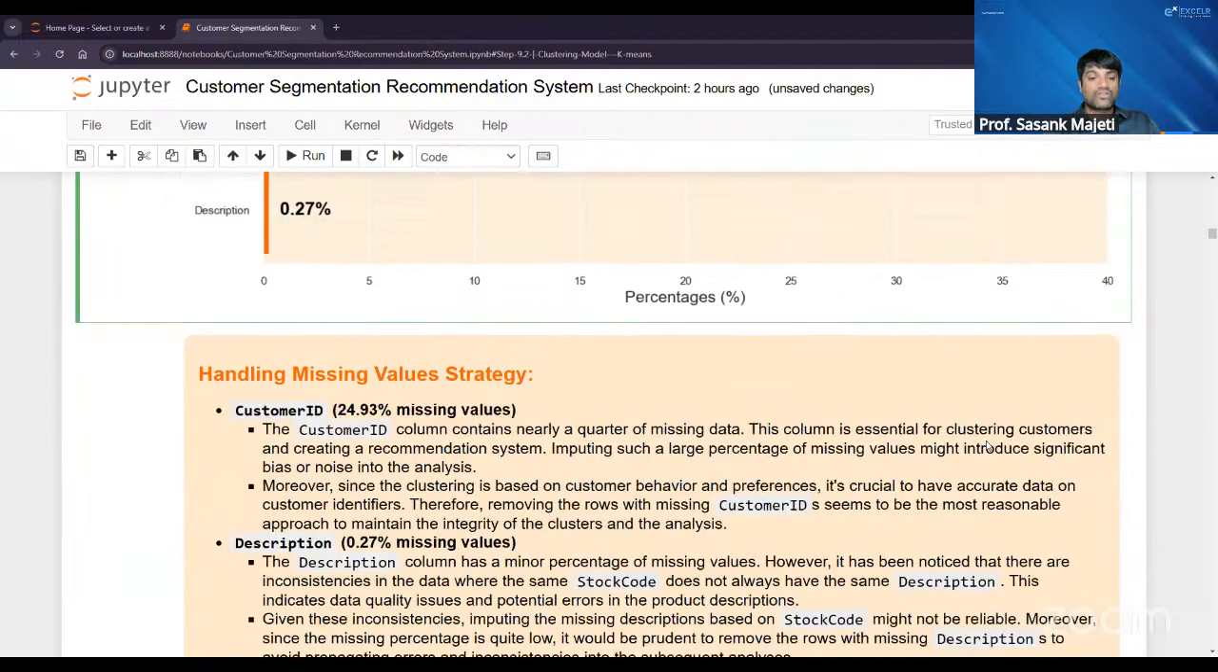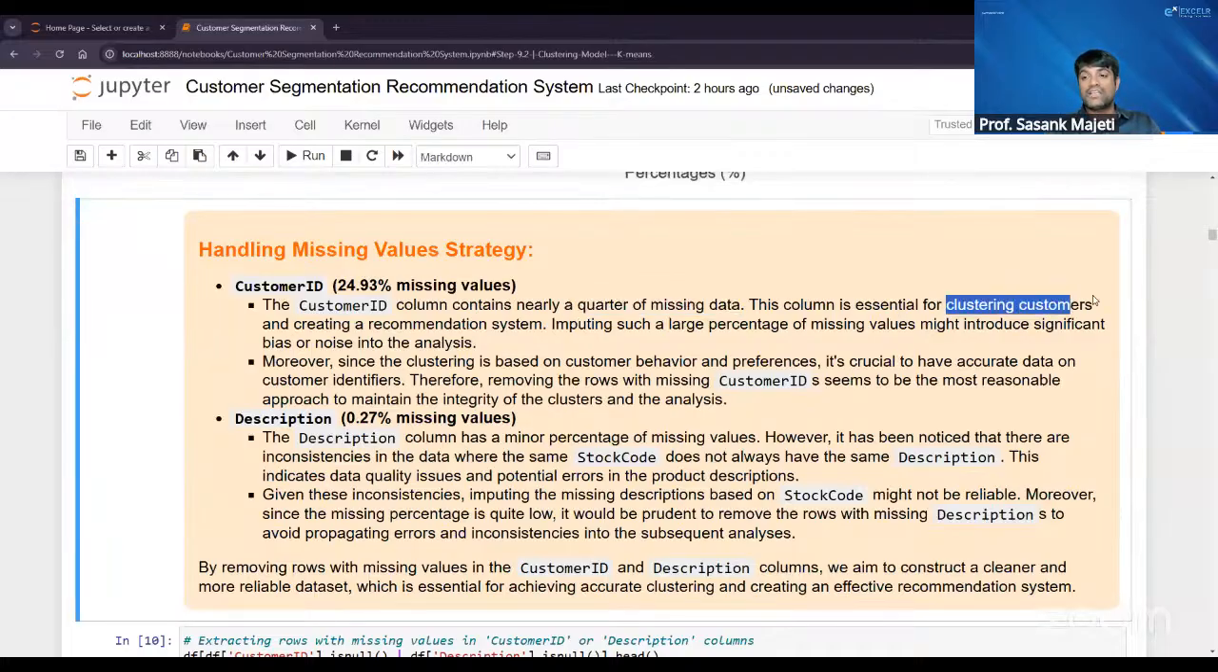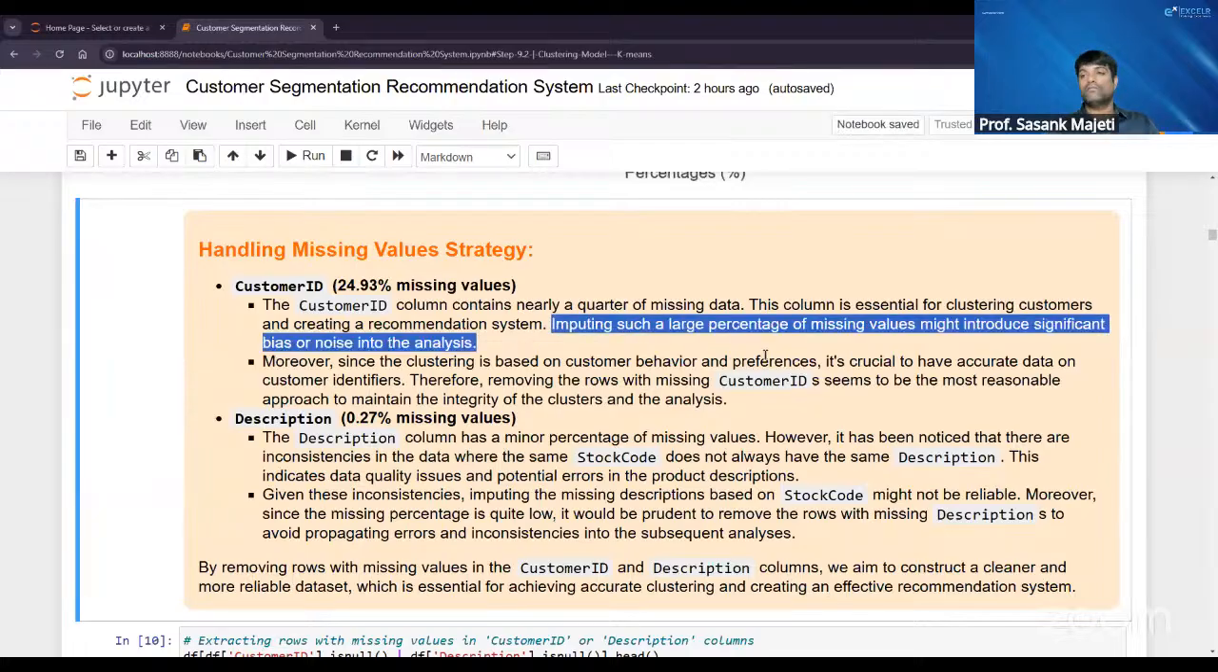Now, if I scroll down, my analysis is basically on that. So nearly a quarter of the data is missing. It is very important to cluster the customers and create a recommendation system. What will happen because of this is it creates a lot of bias and noise in the data.